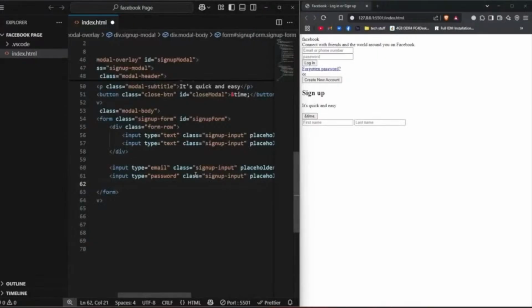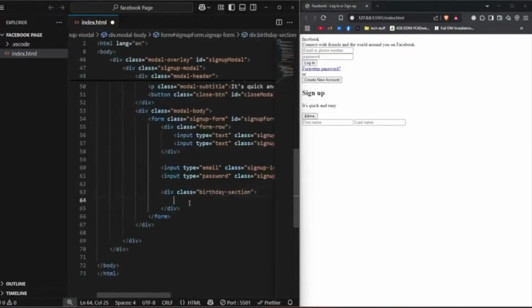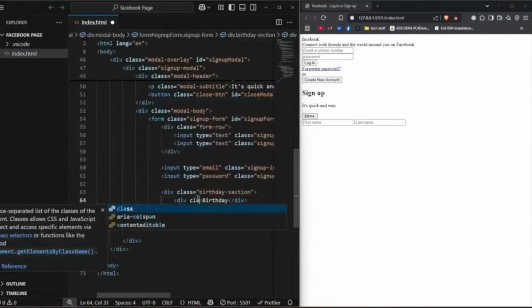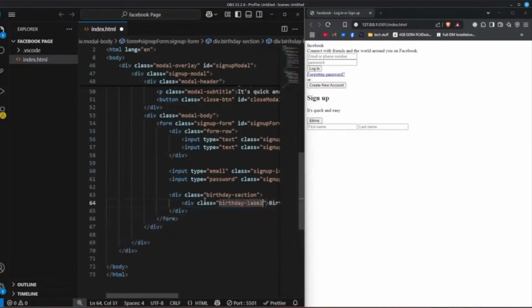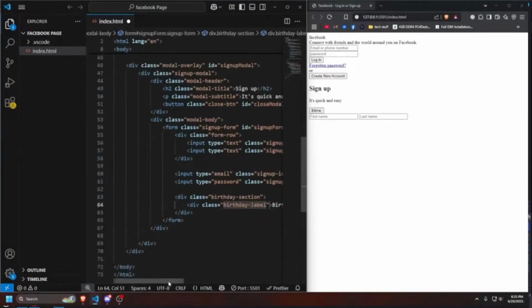So we'll make another div. This was for the birthday section. This is very important because this will have a lot of drop down. So here we'll be making our drop down, right? After that we'll make a div, and this div will say birthday. We'll give a class of birthday. We'll name it birthday label, I guess. It should be fine.